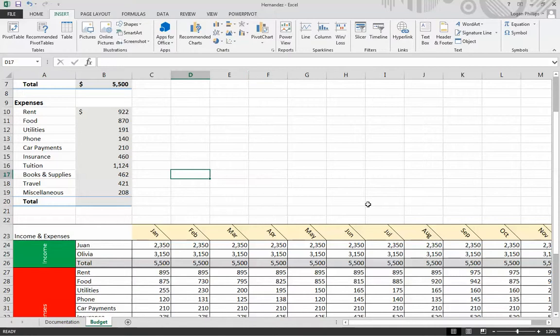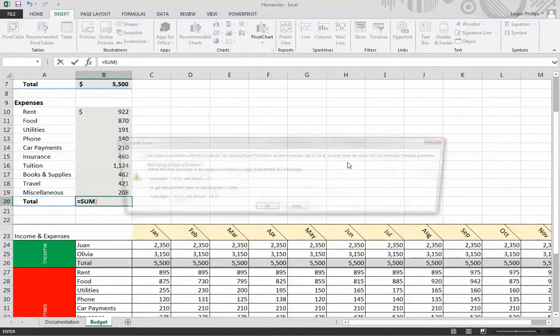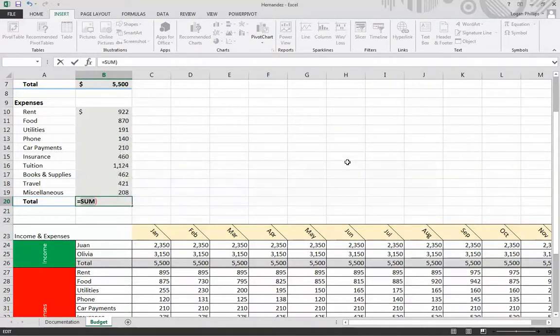Okay. Our next step is going to be on this cell B20. We're going to find our total average expenses. So realize we're not using an average function here. We are using a total, a sum function. So we've got sum of. Sometimes I make mistakes just to see if you guys are paying attention.